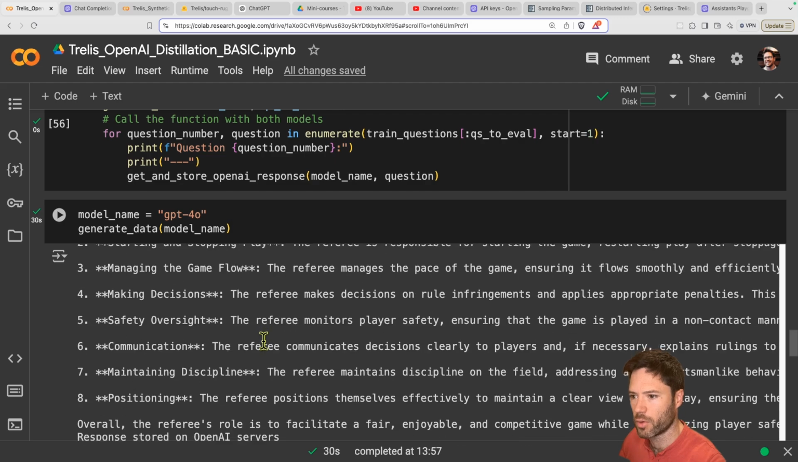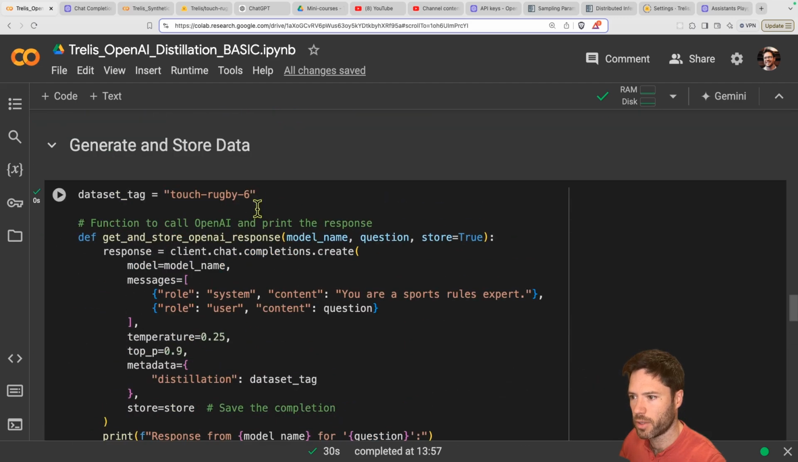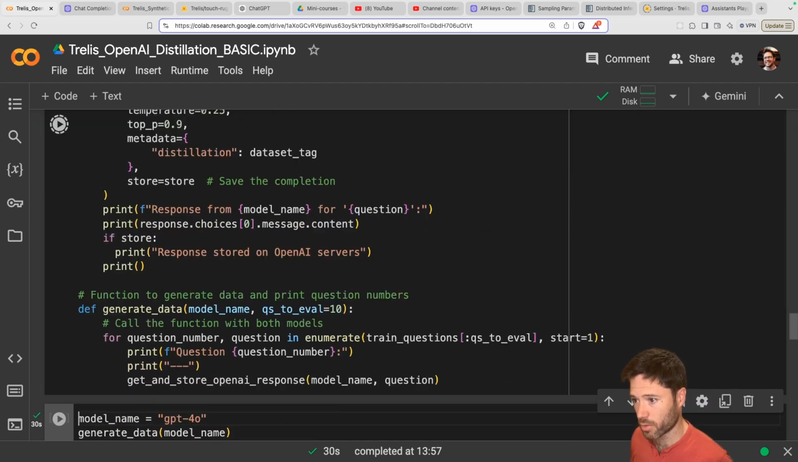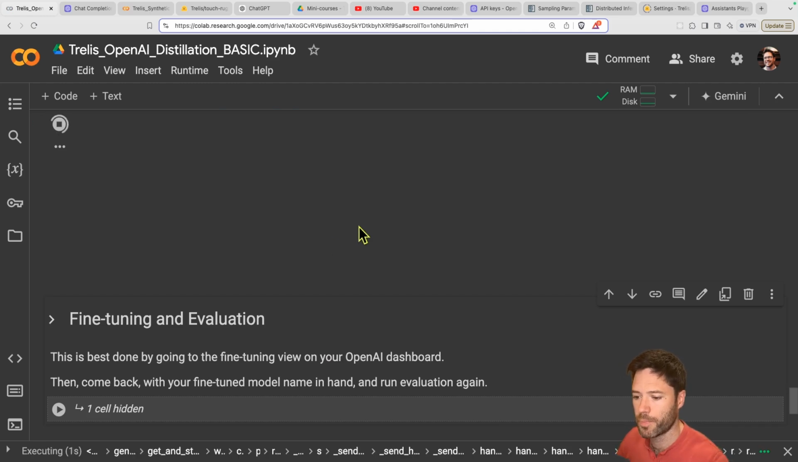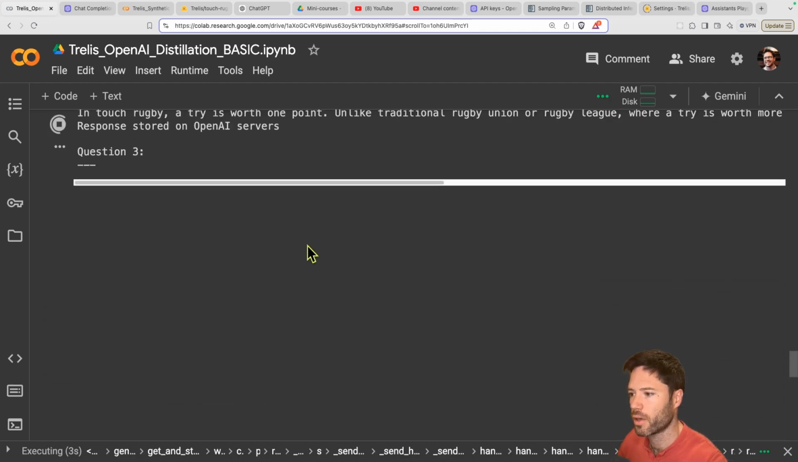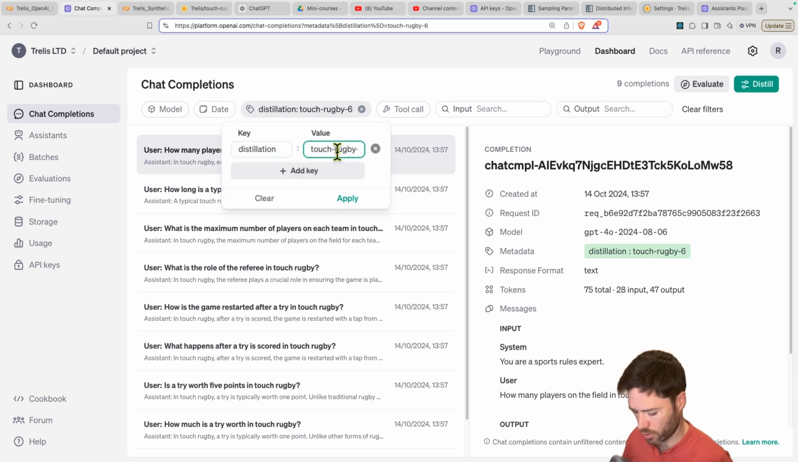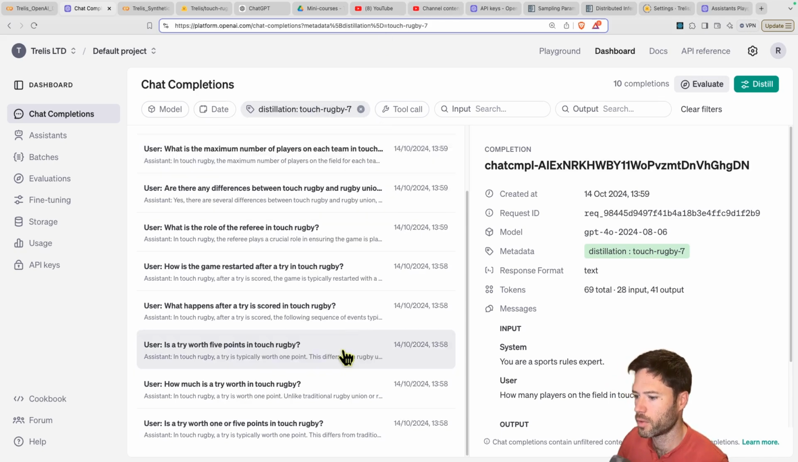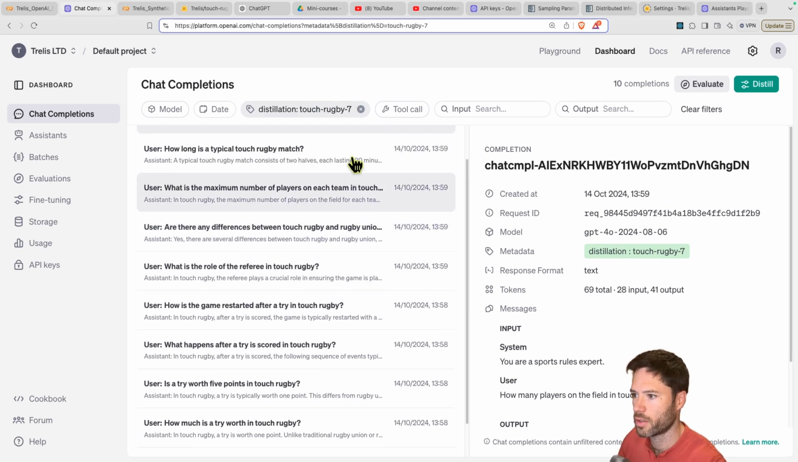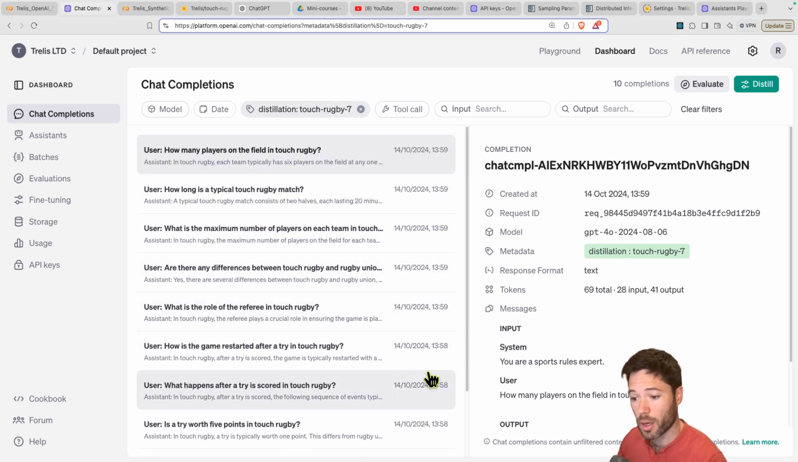Okay. And I have noticed sometimes that all of my completions don't appear. So I'm just going to run that again and see if we can get all of them to appear in one go. So let's filter on touch rugby 7. Okay, I have 10. I'm not sure if sometimes some aren't appearing because the lengths of the responses are too long or something, or there's an error. But either way, I've got a data set now of 10, which is the minimum that I need.